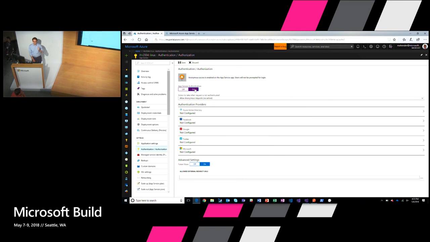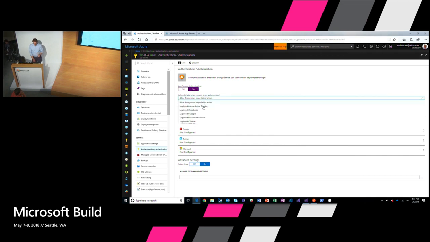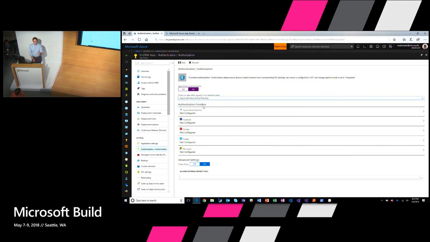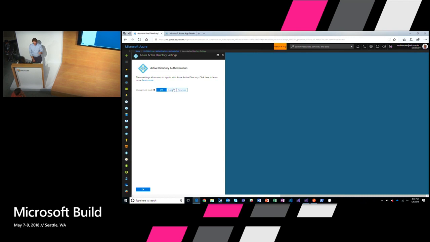And then how do I make sure that only logged in users can get to my app? So this first drop down here, we're actually going to say that the user has to be logged in with Active Directory. If they try and get to our site and they're not, we're going to reject them. And then we'll go into Active Directory configuration, and we're going to hit this Express thing. This is one of the fastest ways to get your app up and running with AAD.